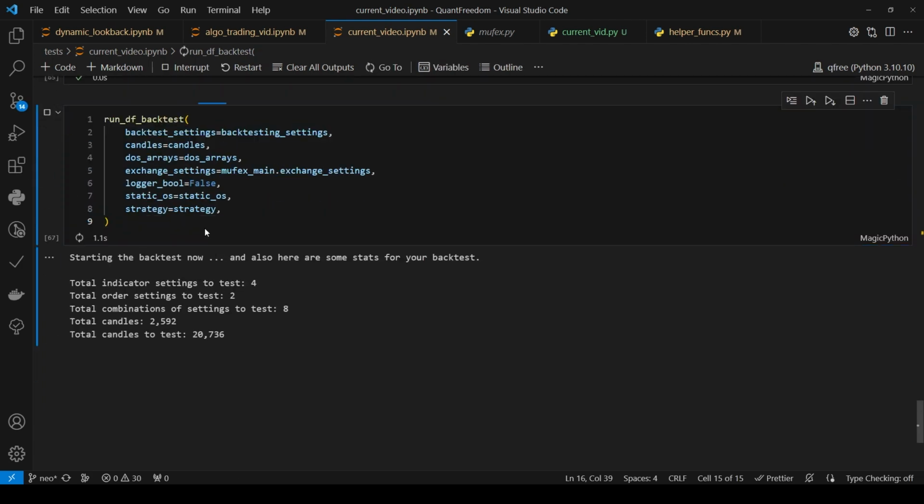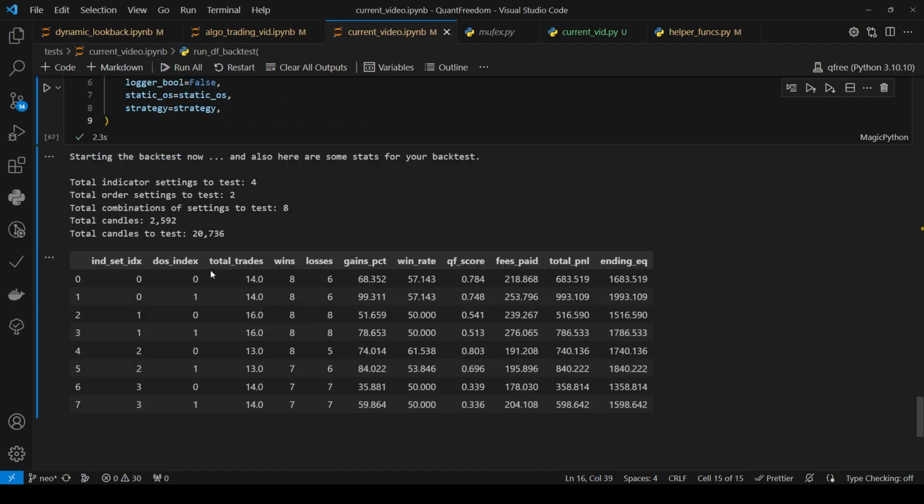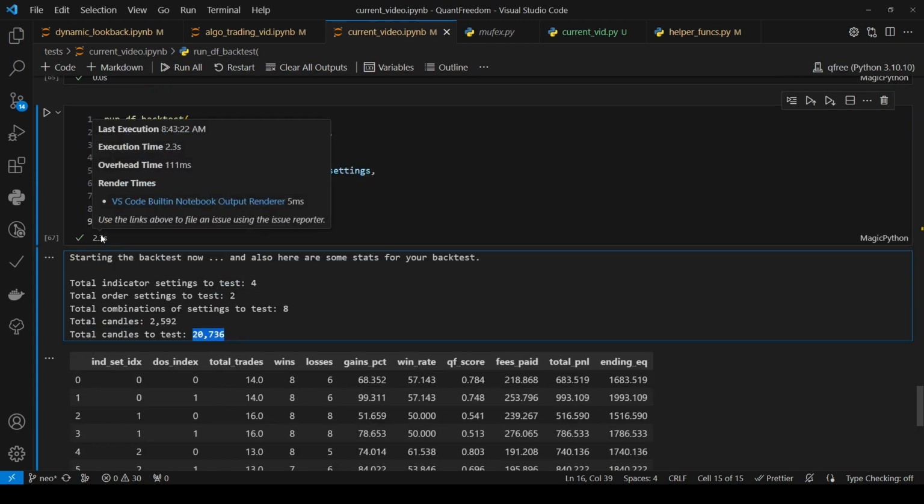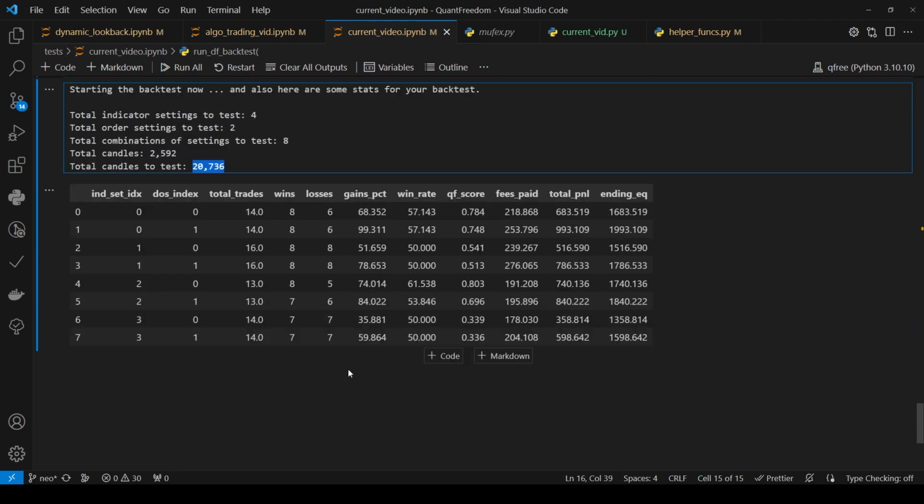So let's run this. And you can see here it says that the total indicator settings to test is going to be 4. Our order settings to test is going to be 2. So that gives us the combined total settings of 8. We have to test 8 total settings. We have 2,592 candles, which means if we do 8 times this number, we're going to be testing over 20,000 candles. And you guys can see it did that in 2.3 seconds.